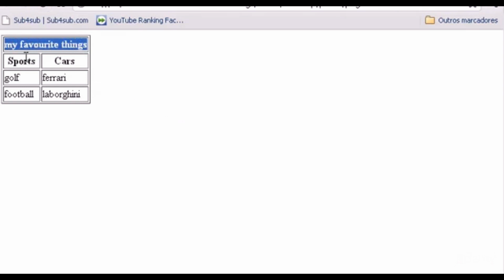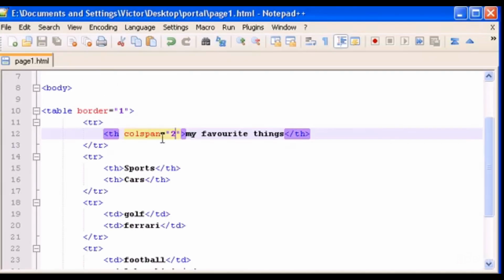a nice header for the 2 columns. If we had 3 columns, we can come here and put a 3 here. So colspan means column span, and how many columns we want the title to be covering.